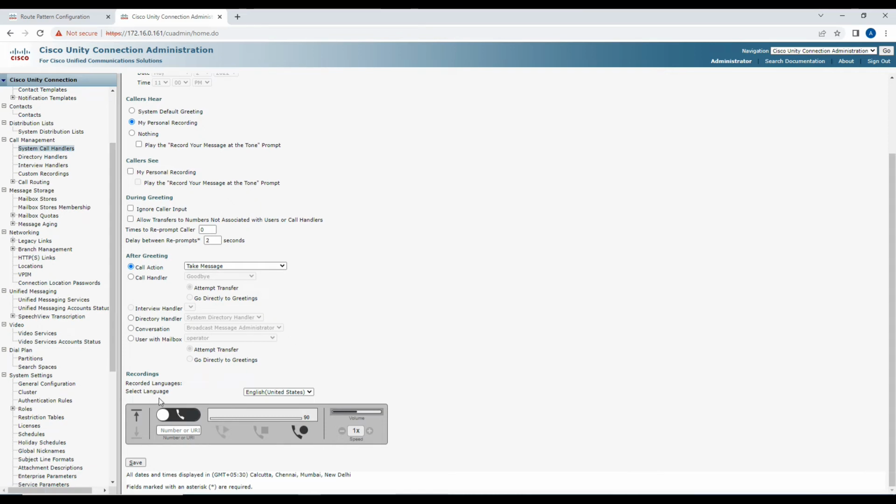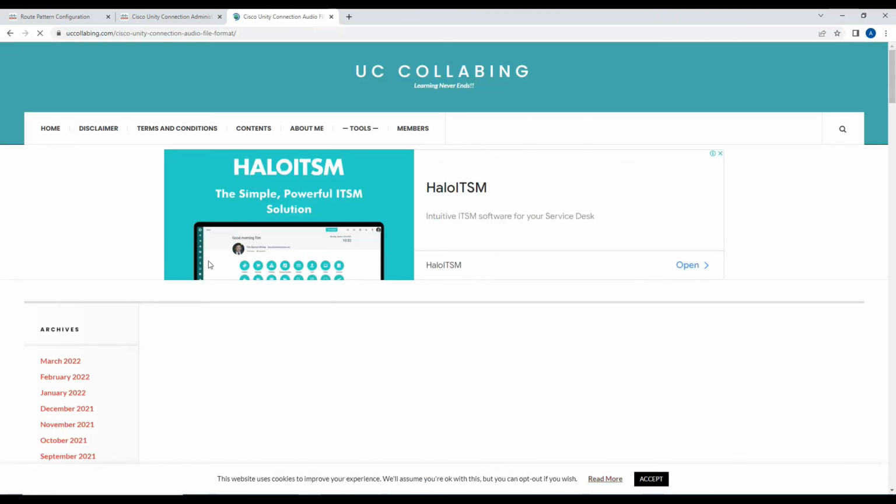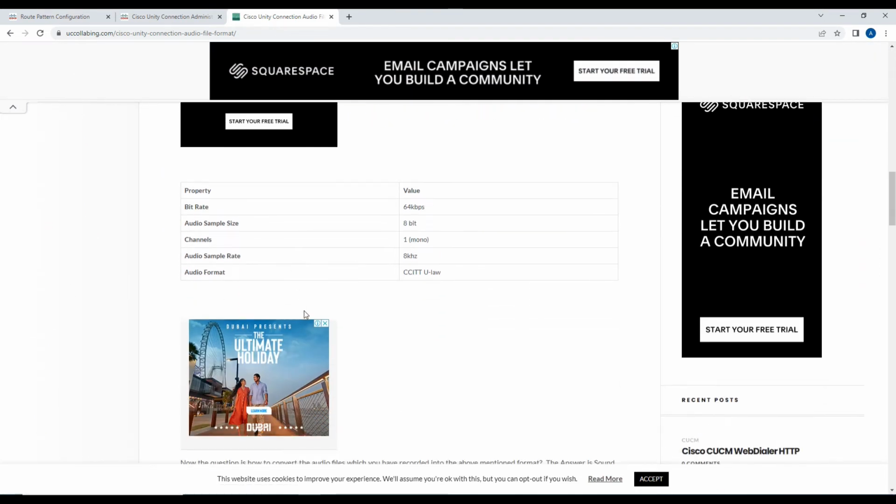So there are multiple ways to record the greeting. Either you upload a WAV file in the system, and this WAV file has to be in a specific format. So I'll tell you about the format. If you go to the website uccollabing audio file format, this particular audio file you are going to upload has to be in a WAV file format, and it has to be in these properties and values. Its bit rate should be 64 kbps, audio sample size should be 8 bit, channel should be one mono, audio sample rate should be 8 kHz, and audio format should be CCITT ULAW.